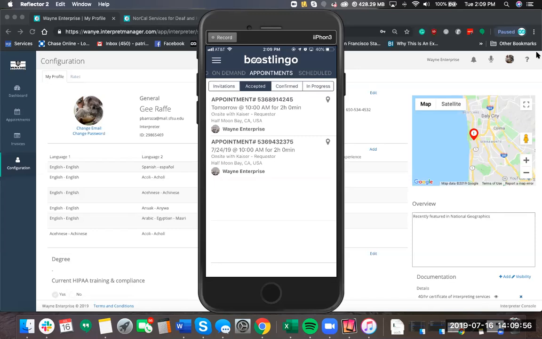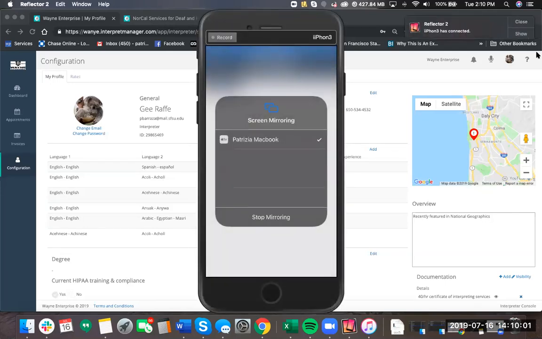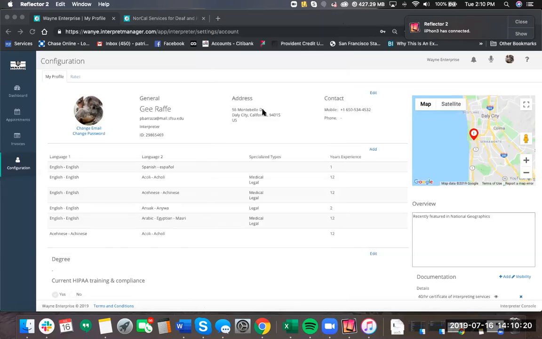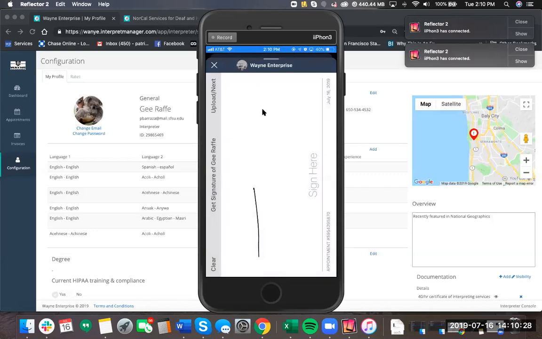All right. Let's see, mirroring, stop mirroring. If you're at an appointment where it's still in progress, you can still sign off on it. What you can do is pass the application over to the requester. Let's go ahead and stop mirroring, and then have them sign off on it. Okay, so that's for them to sign off, not me.